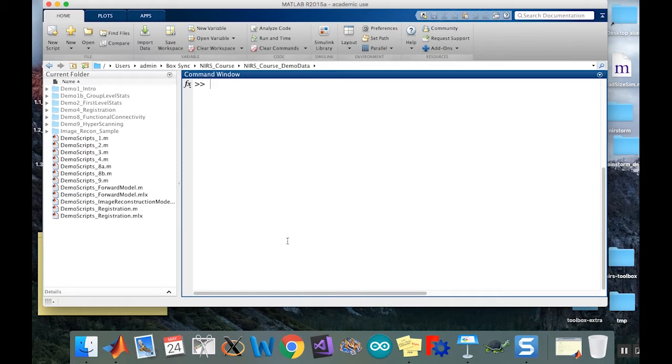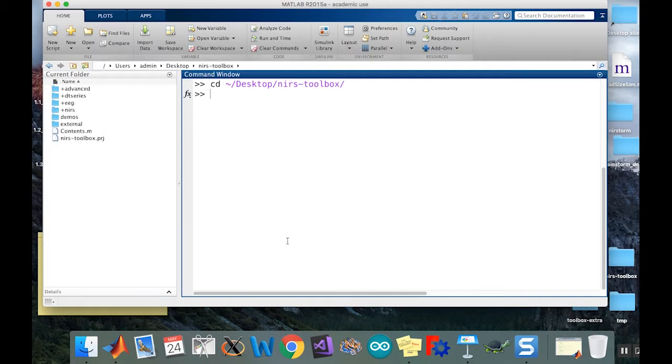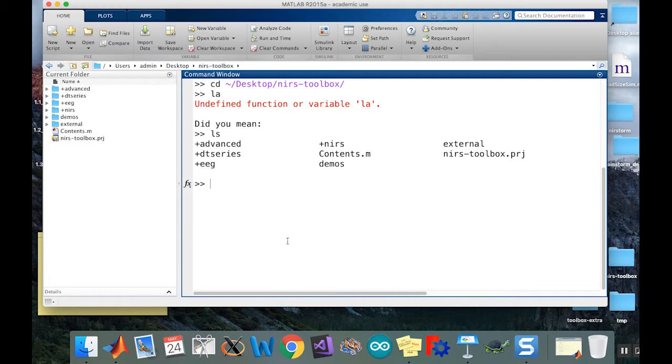Okay. So what we're going to do is go through this. I'm going to first start off showing you some of the structures and how you do some of the basic commands. First off, let's take a look at the actual structure of the toolbox itself. As I said, if you go into the toolbox folder, you have these namespace folders: the EEG, the MEG, dense time series, and this advanced folder.